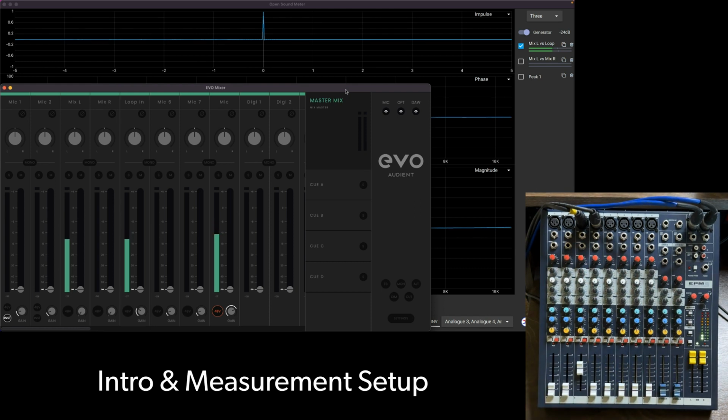So you can do this as well with any type of console, even something on your pedal board if you're a guitar player, but we're going to be using OpenSoundMeter, my Evo 16 interface, and this console to run a little experiment. Like I said, this is just a way to get more comfortable with measurement and have a little fun investigating what is happening. So let's walk through it.